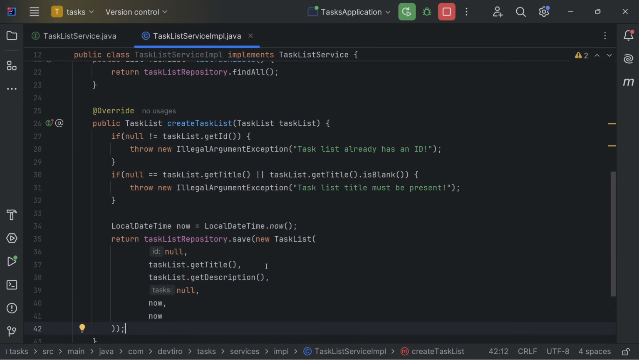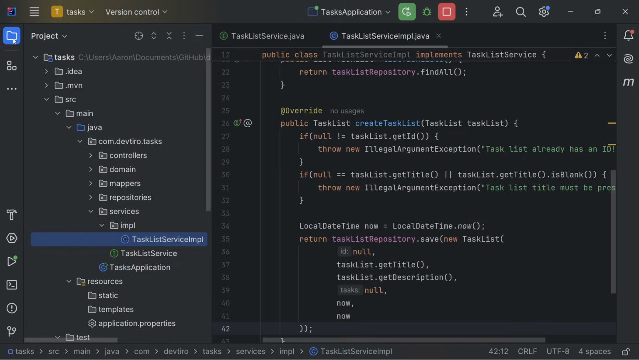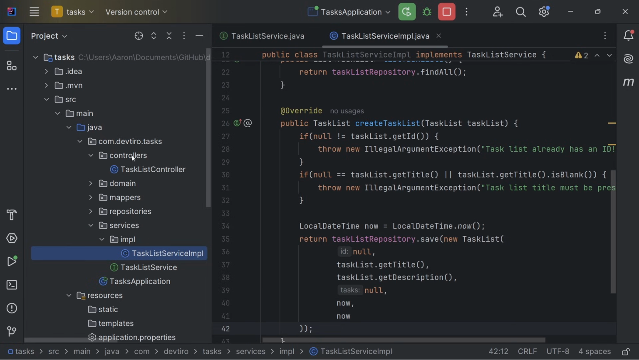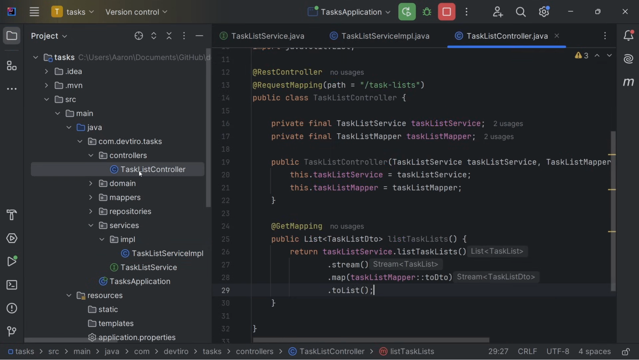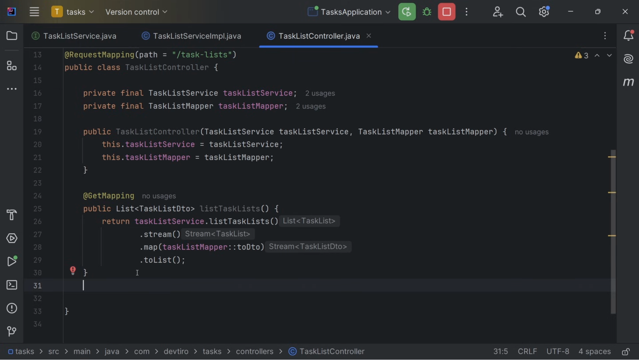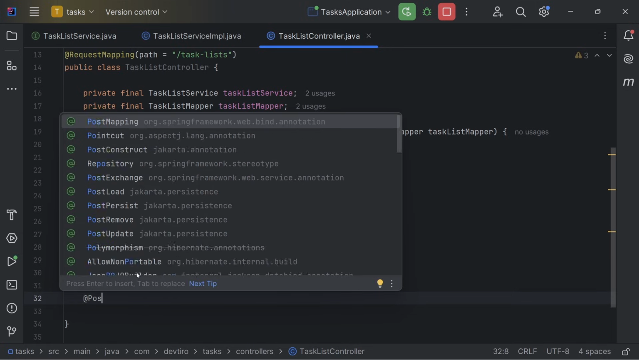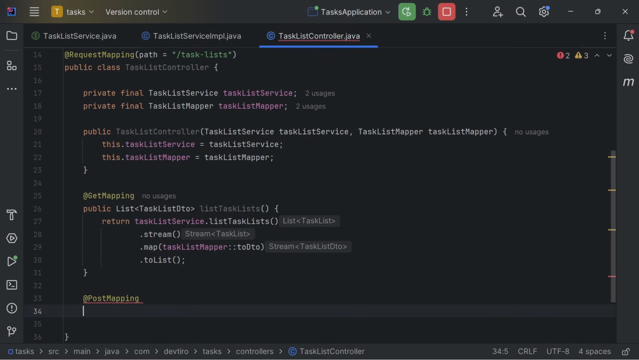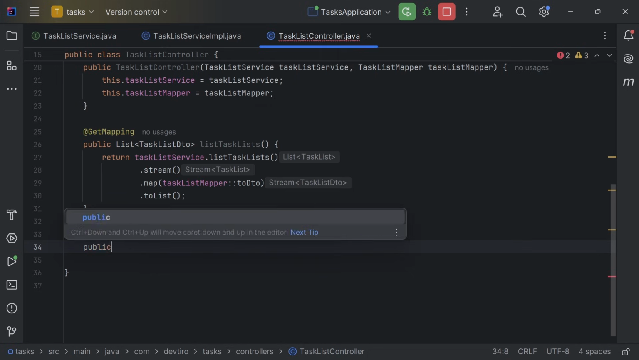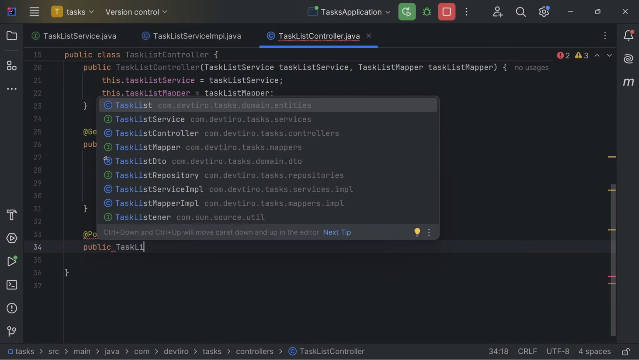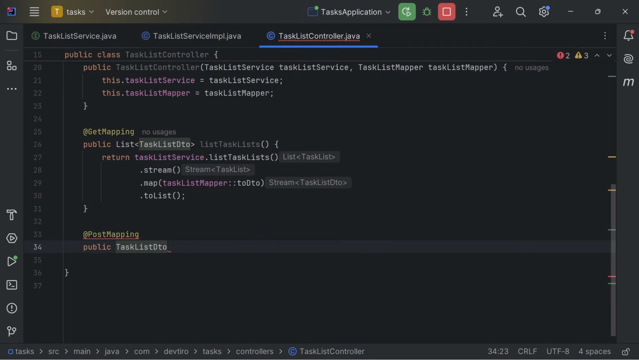So with our new method added to our service, let's now add a new endpoint to our controller. So let's open up our project directory. Let's open up the controllers package. Let's go to our task list controller and let's expand that. So let's add a new method to this controller. Now we happen to know that create task list is going to use HTTP POST, so we'll define the PostMapping annotation there. This method is going to be public and return a task list DTO, the task list that was created in the database. And we'll call this method createTaskList.